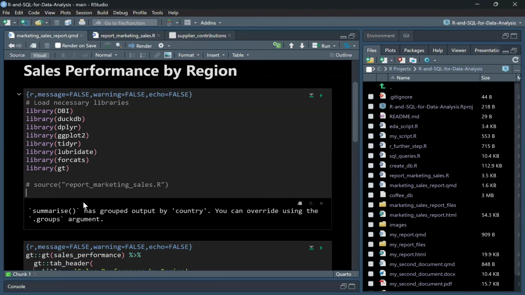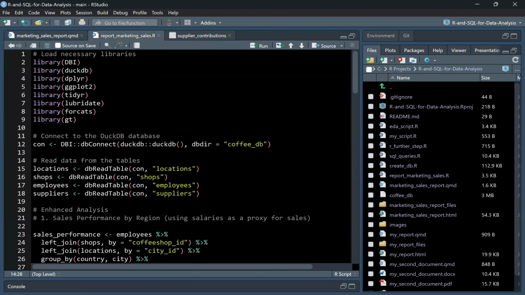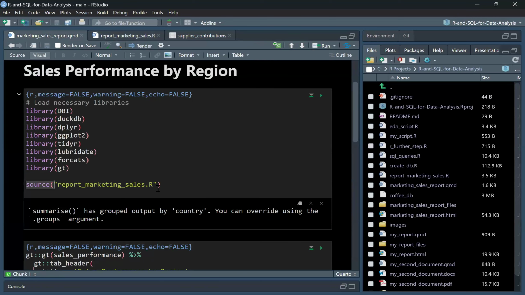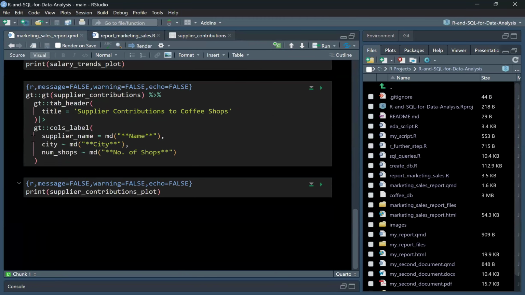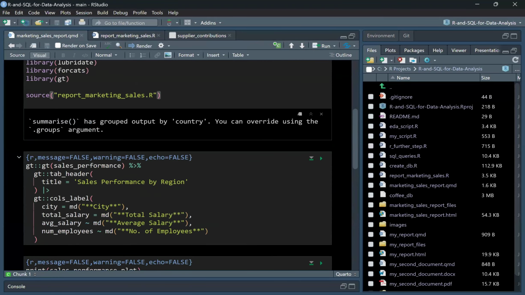So what I would do is this, I would rather source it. So I will source the code from that document. So that is what we're doing here. This source function helped me to bring in all the code from this document into this Quarto Markdown. So I save myself a lot of space, so I can focus on what I actually wanted here.